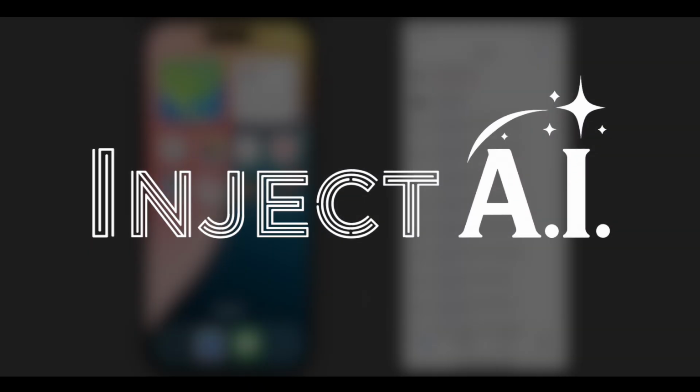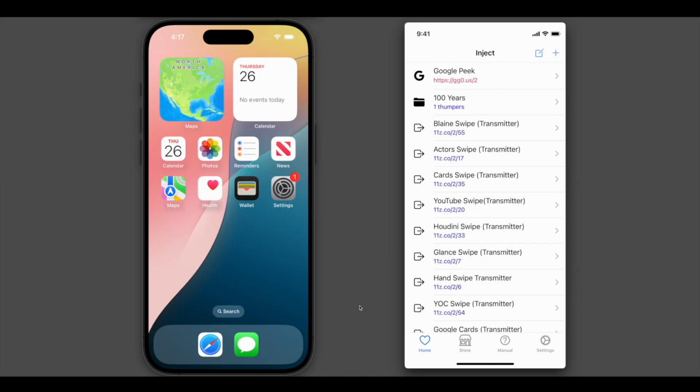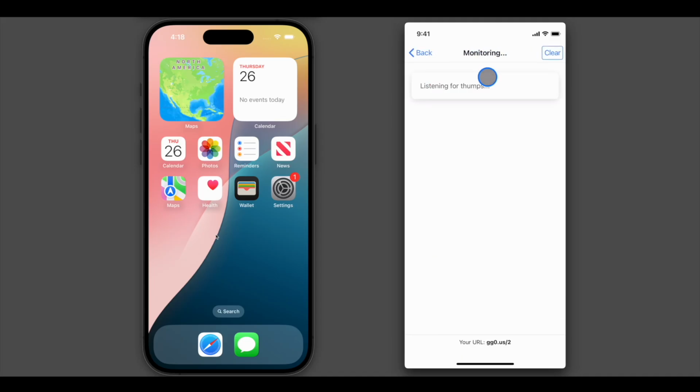All right. So I'm just going to immediately jump into Inject AI just to show you what it's capable of doing, and then we'll talk about what the user interface is like. On the left-hand side, this represents the transmitter, and the transmitter can be anything. It can be either the fake Google page, or it could be anything else that you're going to use in Inject. And then the receiver, of course, is on the right-hand side. And for right now, I'm going to set the receiver just to be our monitoring page in Inject.